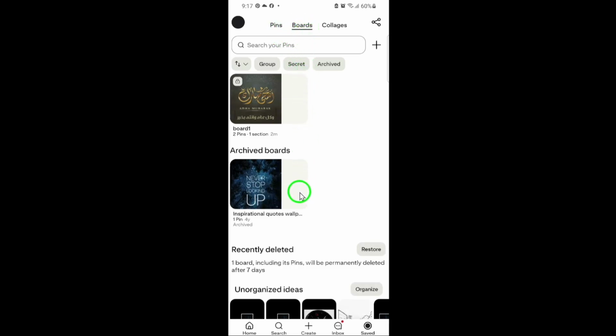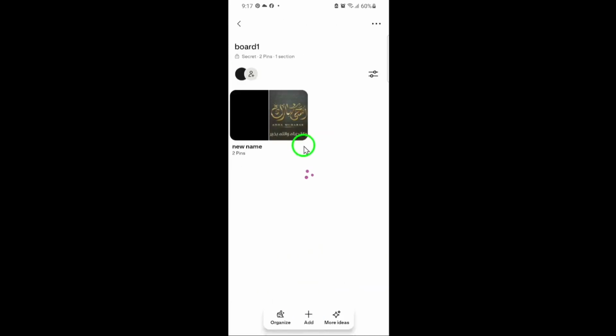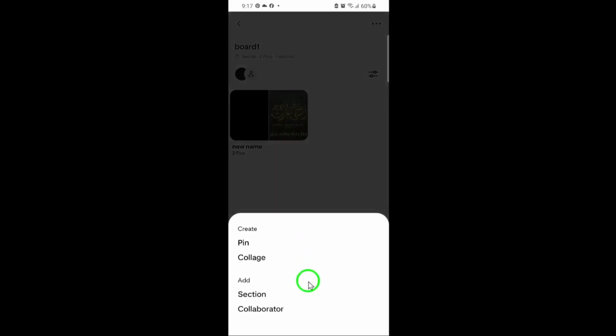Maybe it's your dream home board, a travel inspiration board, or a collection of delicious recipes. Once you're inside the board, look for the plus pin button. This is your gateway to adding something new and personal. Tap plus pin and you'll be prompted to choose a photo.